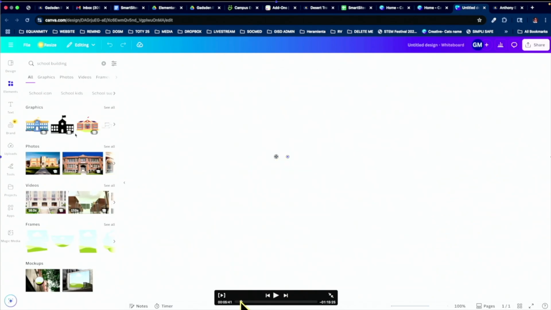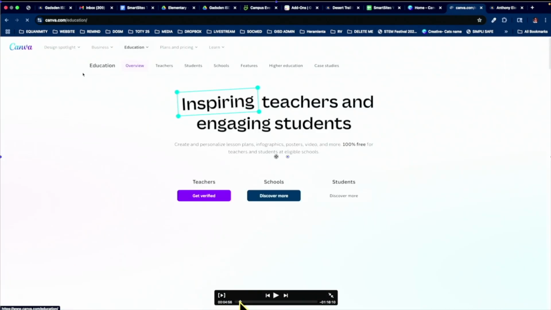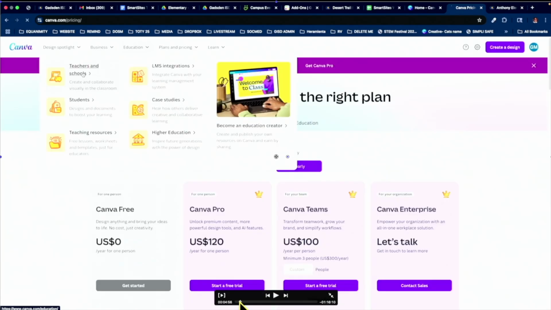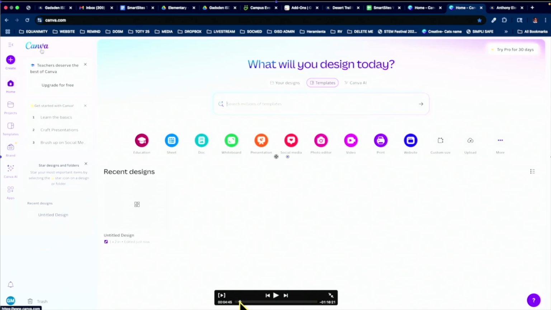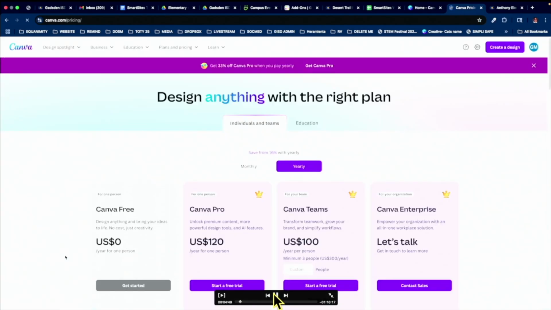Again, when you log in, just double check. If you still are not sure, you're going to click on Plans and Pricing down at the bottom. So see right here where it says GM, that is where your information is. If you click there, you can go to Plans and Pricing right there. And then it's going to take you to another page. And you're going to want to select.